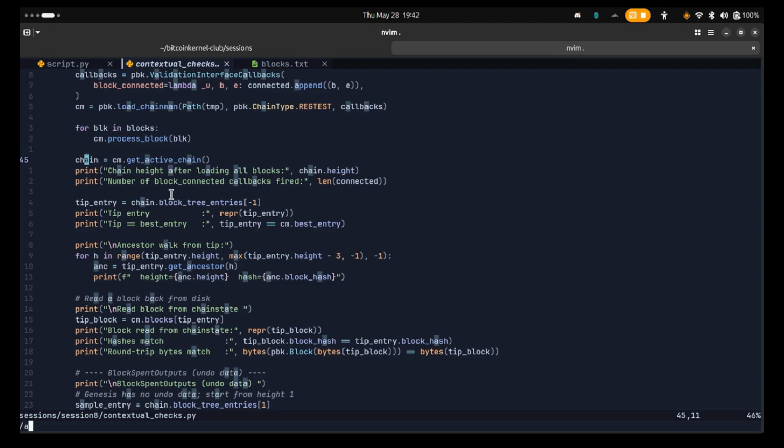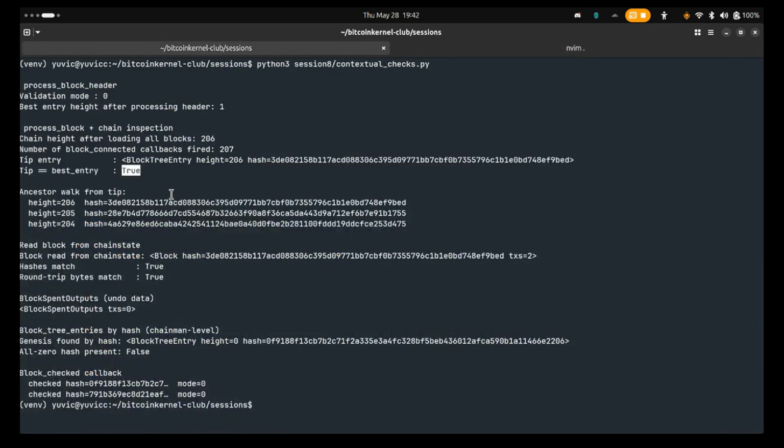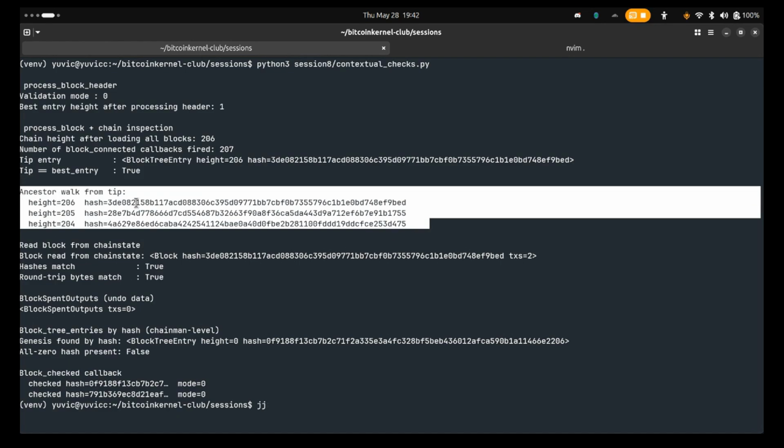Sure. So next is ancestor work. Yeah, so here's the ancestor work code. And we are actually looking from height 206, and from height 206 this is the block hash, and the ancestor of height 206 is 205. This is again the block hash for height 205, and similarly for block 204, which is the ancestor of block 205.